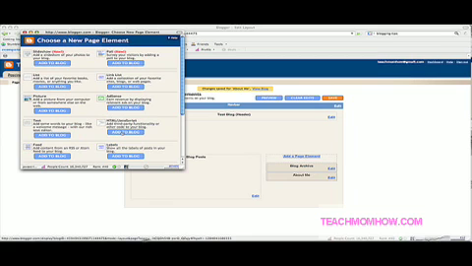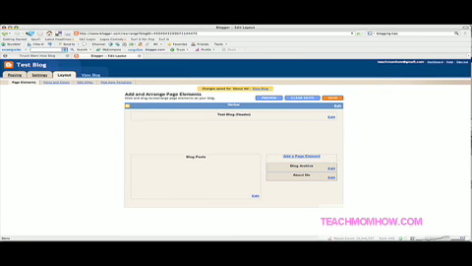HTML and Java, those are for more advanced features that you might want to add to your blog. A feed is so that people can find your blog easier if you're a public blog. And labels we may go over in the future if that's something that needs to be gone over. Now we can close out of that. I didn't choose to add any page elements this time.